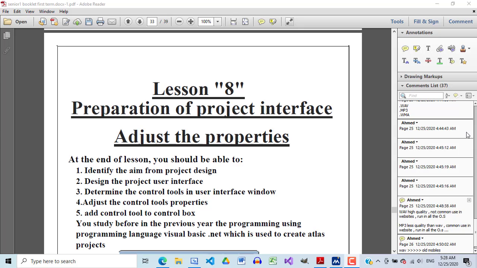Welcome back, Senior 1. Finally, it's the last lesson of your course: how to prepare the interface of your project. We will use a famous program called Microsoft Visual Basic Express. You already studied it in Middle 3, and we will refresh your memory with this lovely interface and lovely IDE app. IDE, of course, stands for Integrated Development Environment.